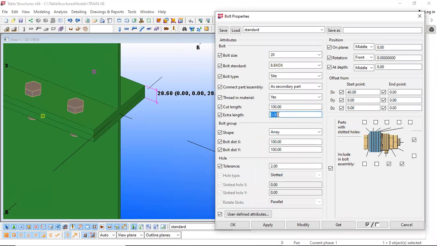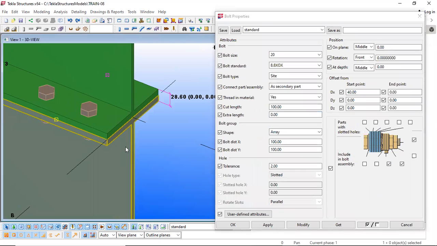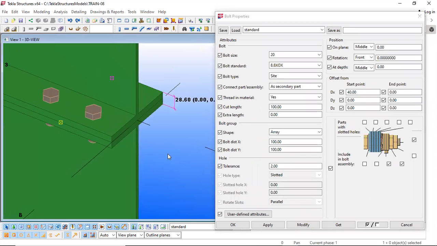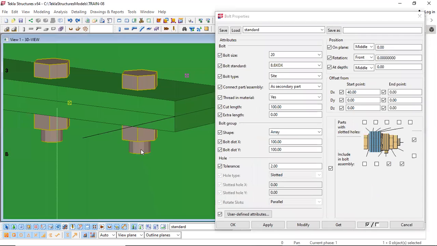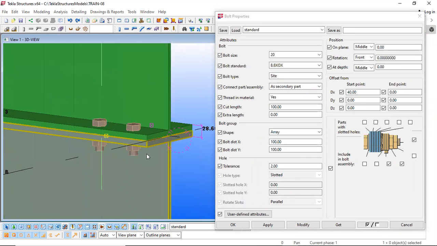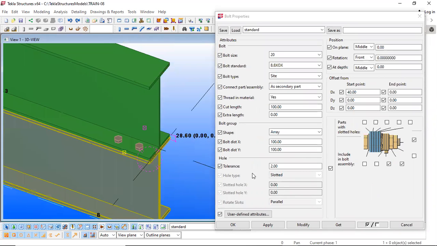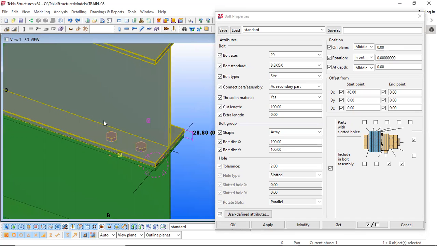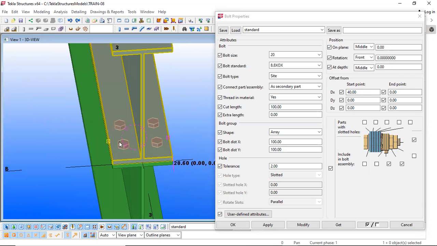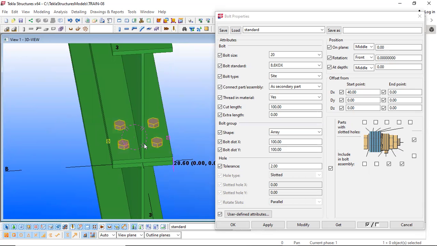And this is the extra length, which is the projection. Extra length means they're talking about the projection. This projection part is called the extra length. And the x and y bolt distances are the distances because of which you can see the bolts are shaped in this way.